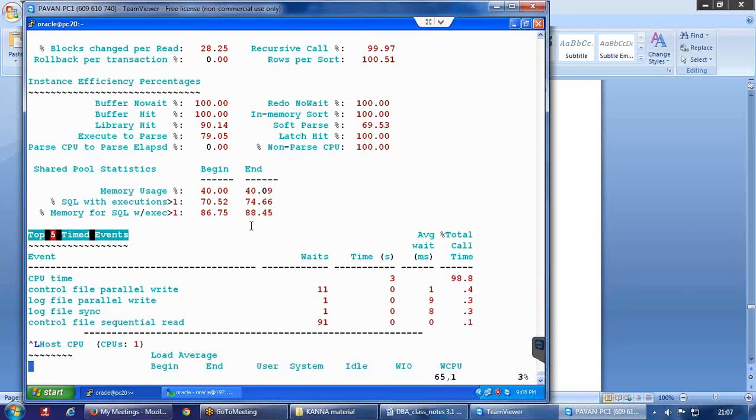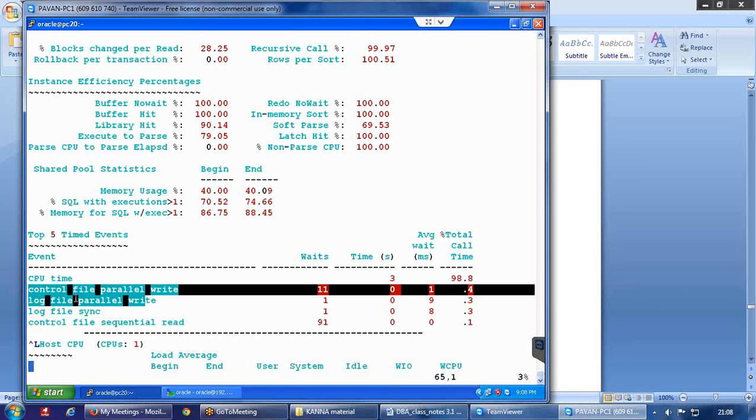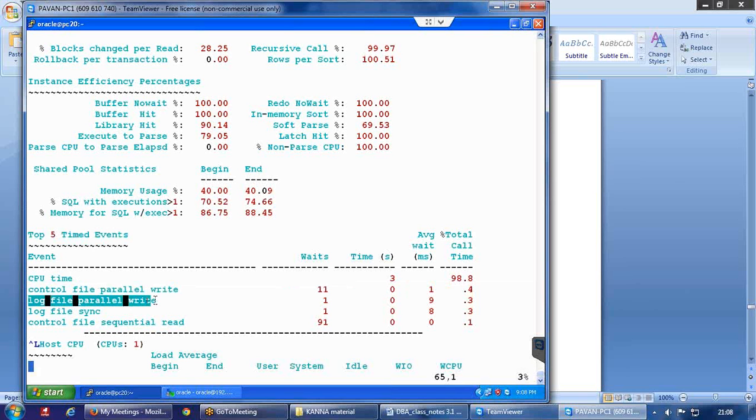So that is what you are going to specify here. There could be so many events in the database that will be causing performance issues. But out of those events, the top 5 will be listed here. You have different events like you can see CPU time, then control file parallel write, log file parallel write, log file sync, control file sequential read, etc. Like this, you would be having so many wait events. So these are all called wait events in general.